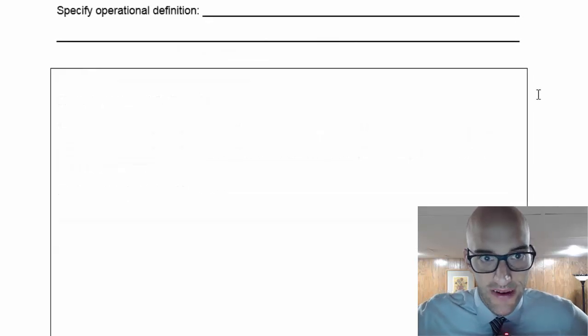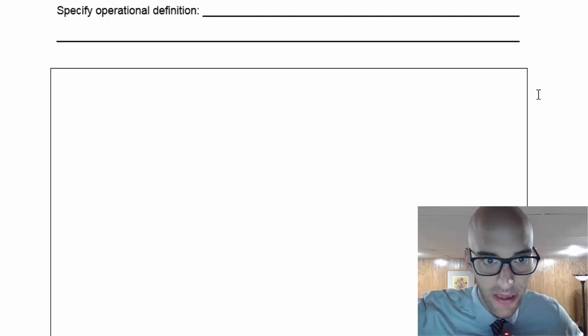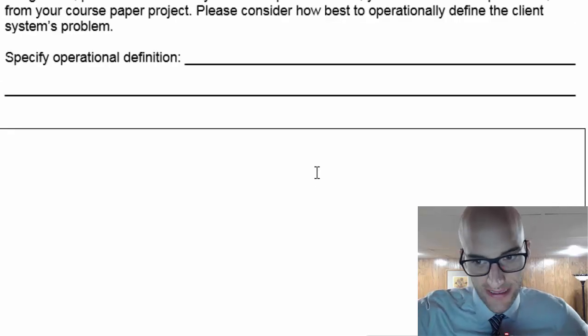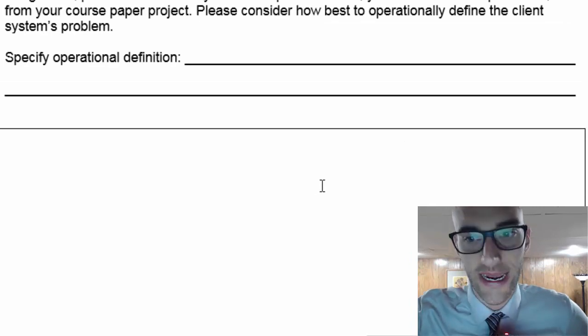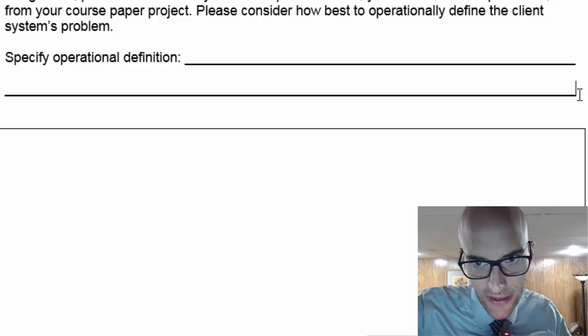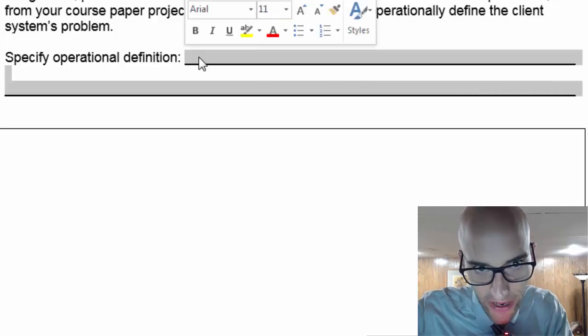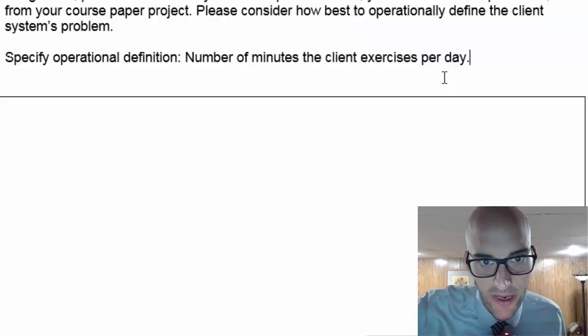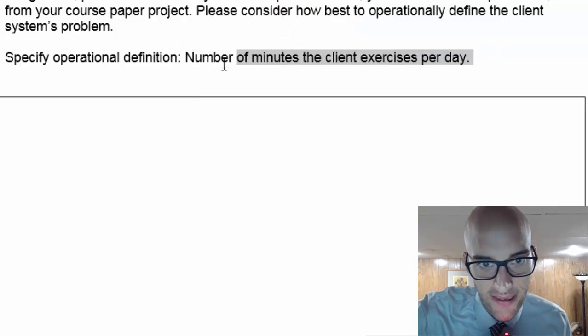There are examples of how to do this online. This just says specifying an operationally defined problem and filling out the below information. So I'm just going to do a real quick example of something that you could do. I'll just do something for exercise. You could put something like operationally defined problem. An example could be number of minutes the client exercises per day.